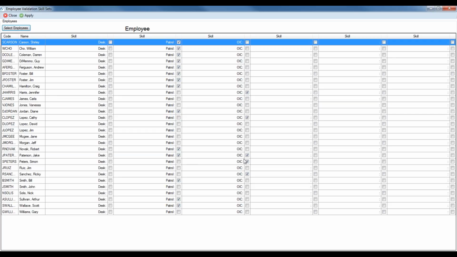So he could count towards one of these skill sets at any given time, depending on what needs to get filled. All right, so if we're good on OIC, but we're down someone in patrol, and we bring Jake into work, well, he's going to count towards patrol since OIC is filled. We don't need any more.